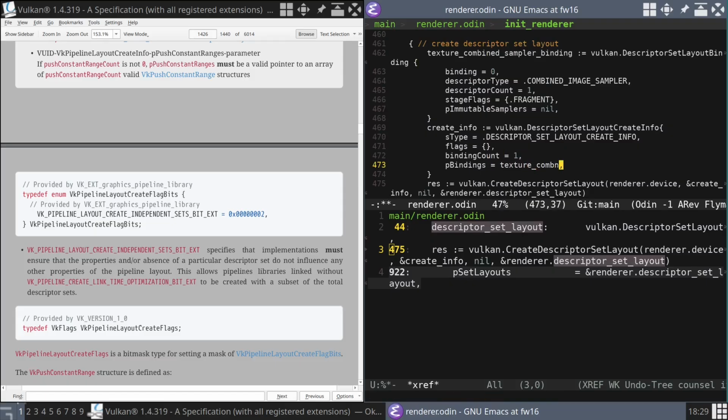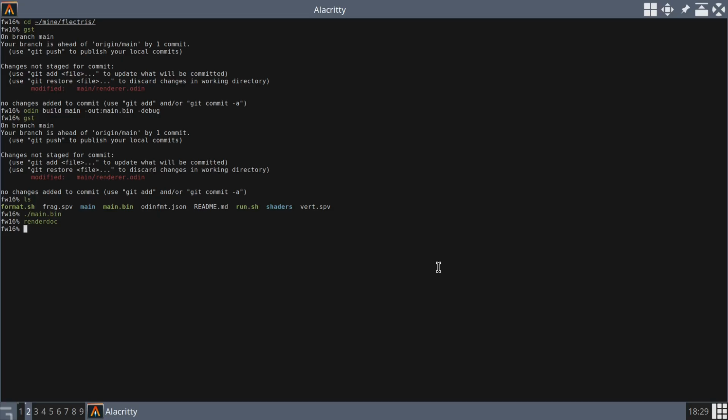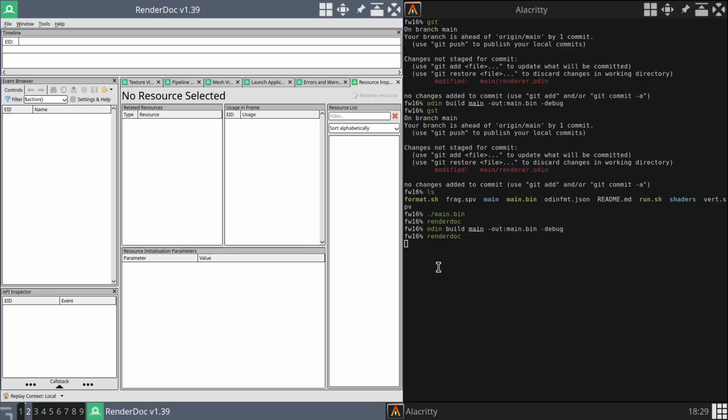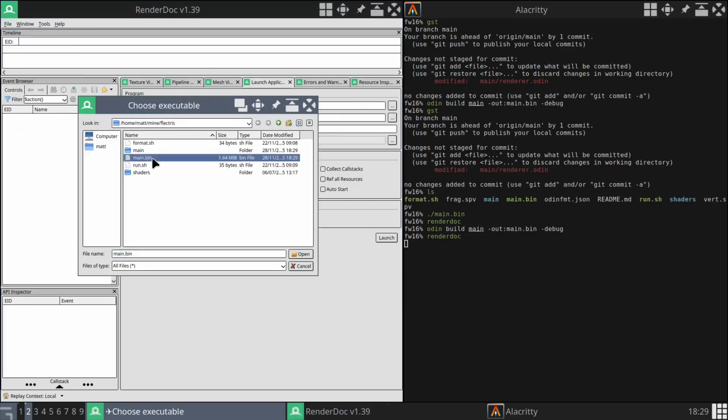You, sir, are a texture combined sampler binding. And is it an issue that goes out of scope right away? I don't think so, because we then send it over to the graphics card, so it shouldn't matter. Right, let's try that again. Aren't you glad we checked? So Odin, do the build. RenderDoc. Let's run the thing.